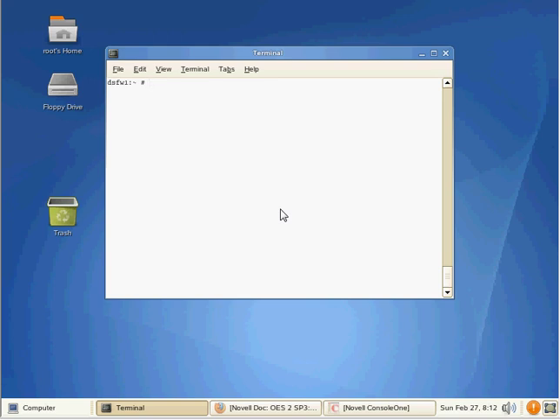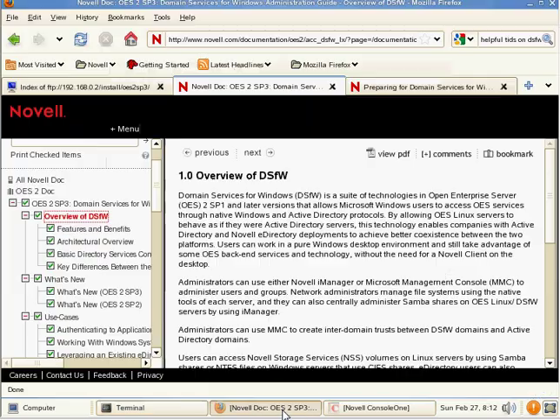So first of all, what is domain services for Windows? Really, it's several different services coming together to provide AD-style authentication, to create a domain inside of eDirectory, your eDirectory tree.